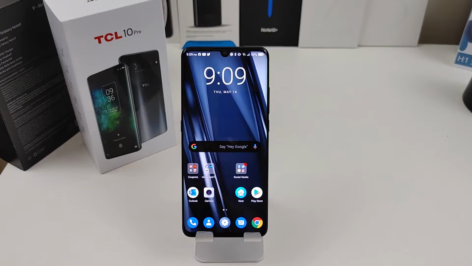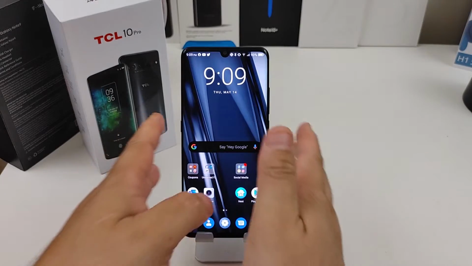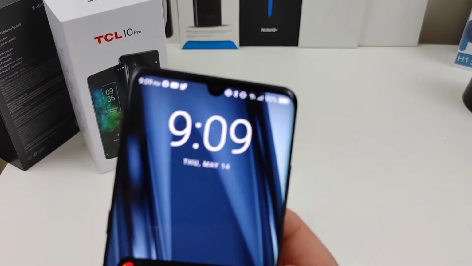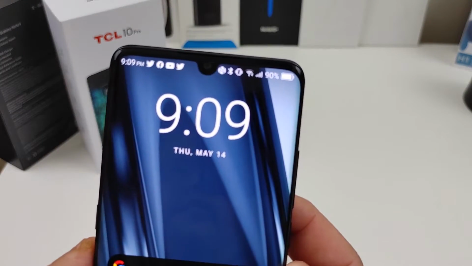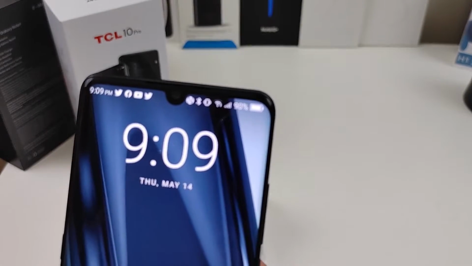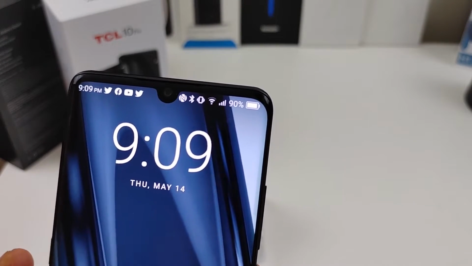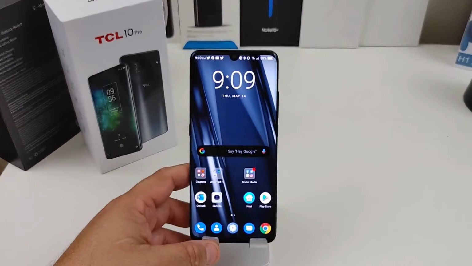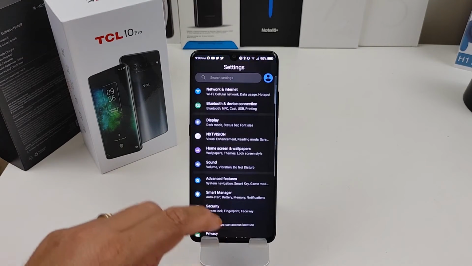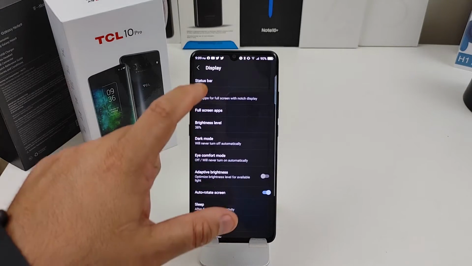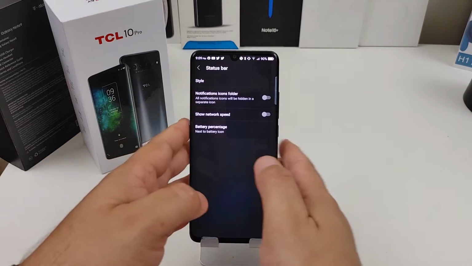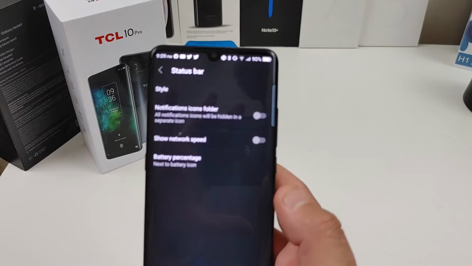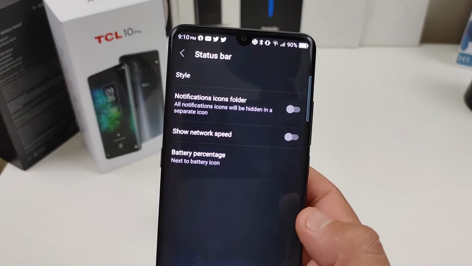Alright, the next thing that I want to bring up is the status bar. At the top, you can actually customize that and different options too. If my camera will focus, you can customize that. The way you do that is go into the settings. You go to display again, status bar. You can change a couple things up here.